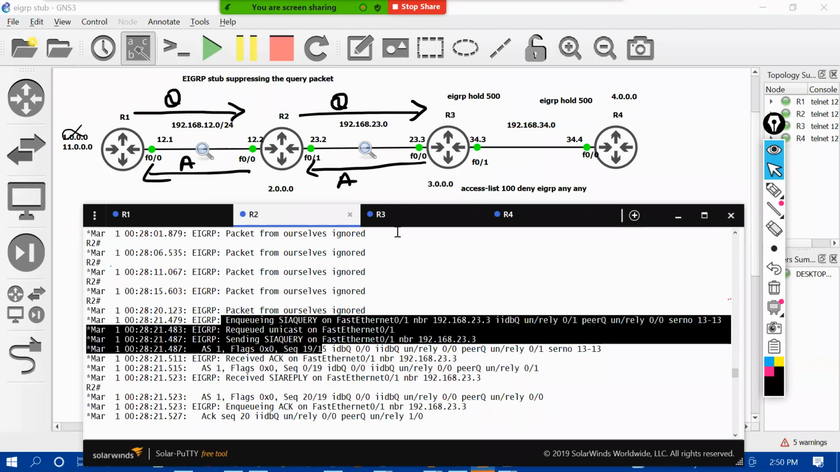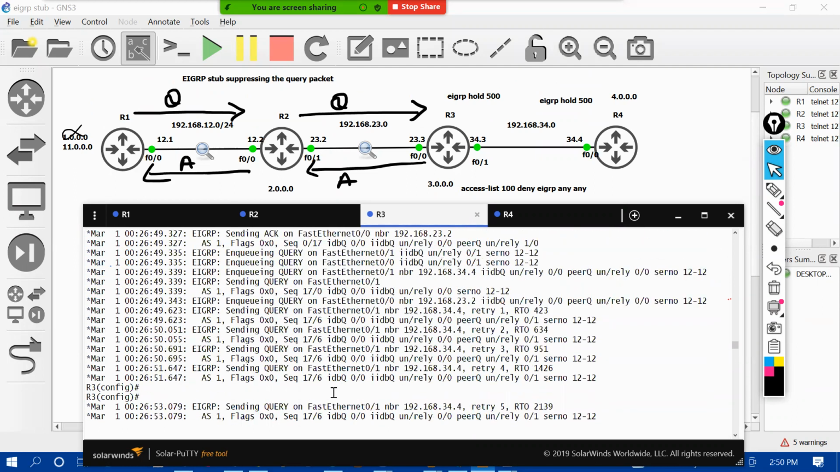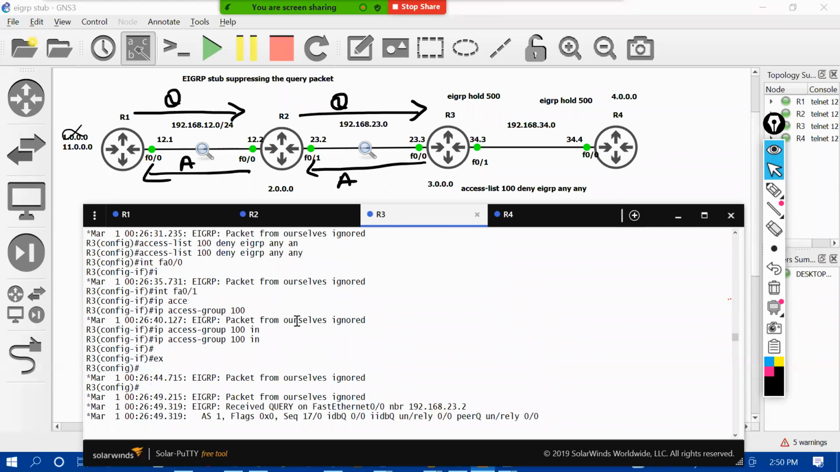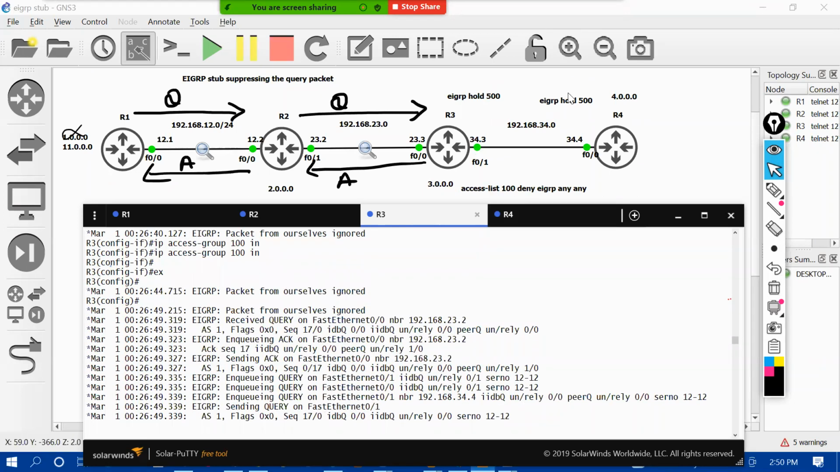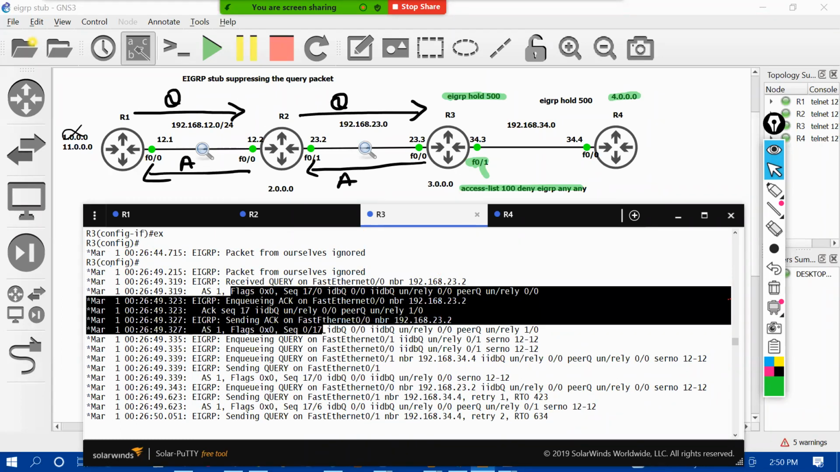Forget this query message right now. Now R3. I have applied the ACL here. Also notice this point: the hold-on time is 500 seconds, guys. This is the important point. R3 receives the query from 23.2, just its neighbor, and I'm sending sequence number 17 and giving the acknowledgement of 17. So this segment is complete.